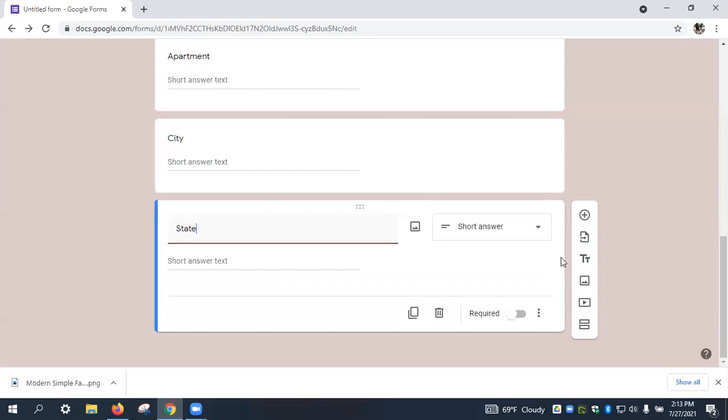Date. And we're going to leave this as a short answer, but we're going to put in something called a data validation, or response validation. What this is, it limits, it can impose certain requirements on the answer. So for example, if you have an email field, you can say it needs to be an email address.